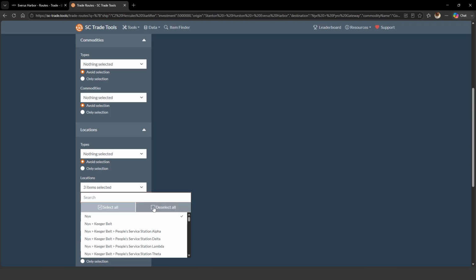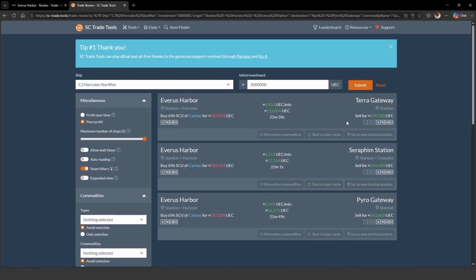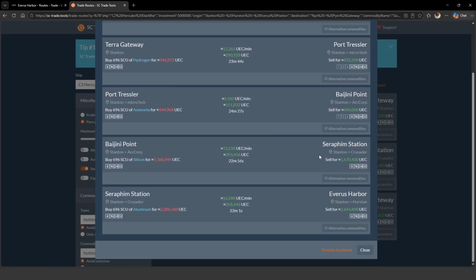We're going to deselect all. This is kind of buggy. All right, come up here, submit. All right, there we go. And here's a couple different routes. What you want to do is hit best circular route. So this one goes Everest Harbor to Terra Gateway to Port Tressler to Virginia Point Surface Station, then back to Everest Harbor. All right, which is pretty cool.